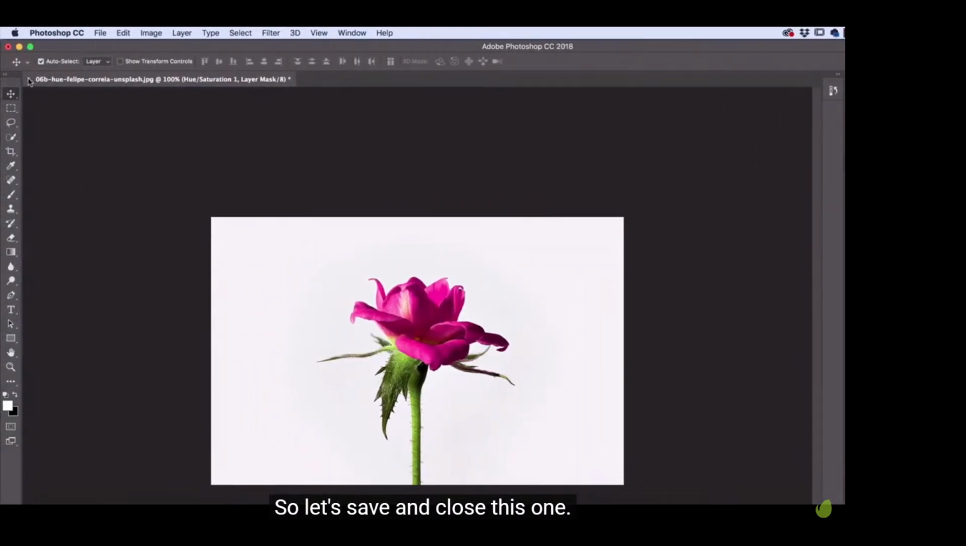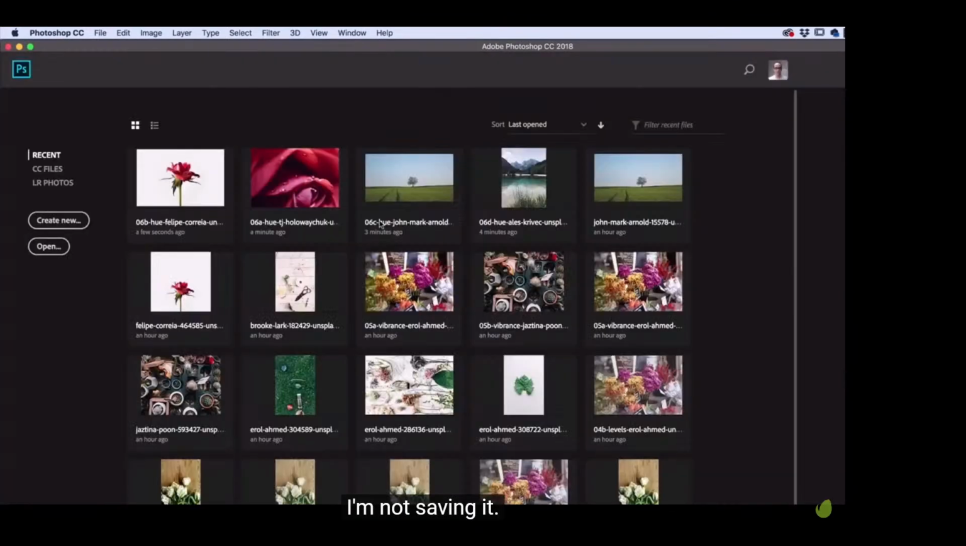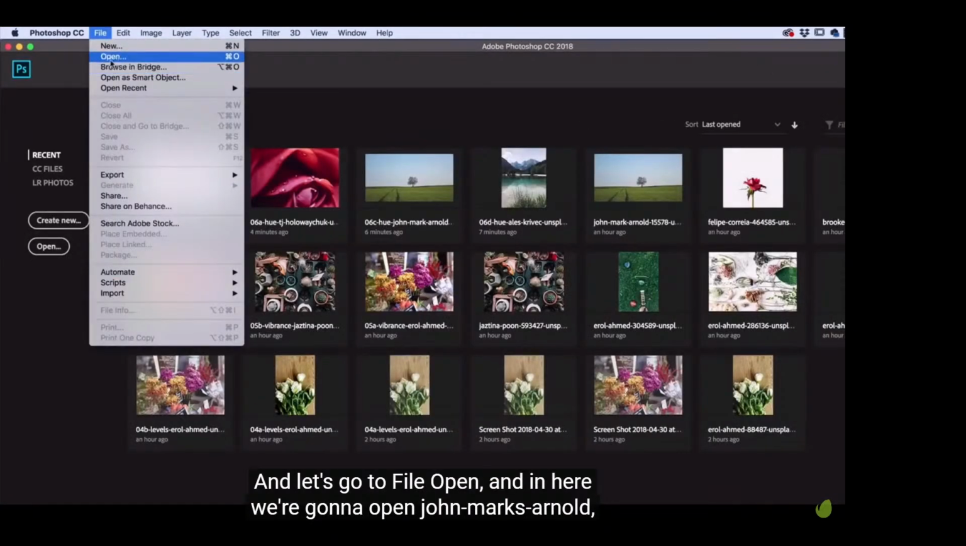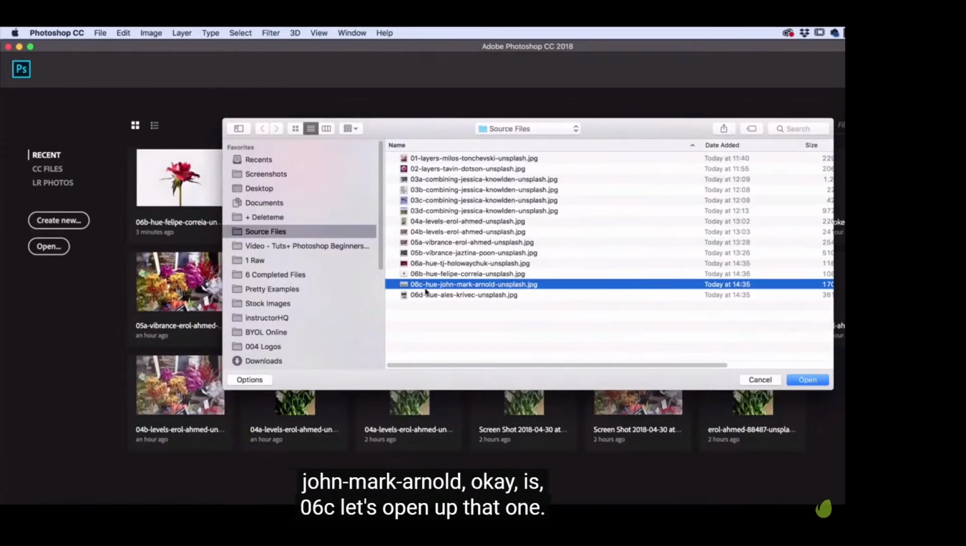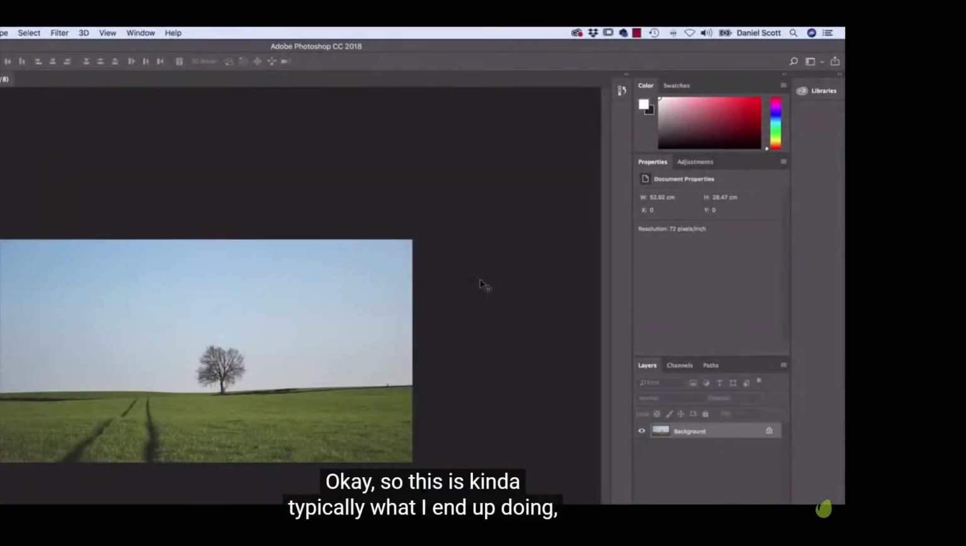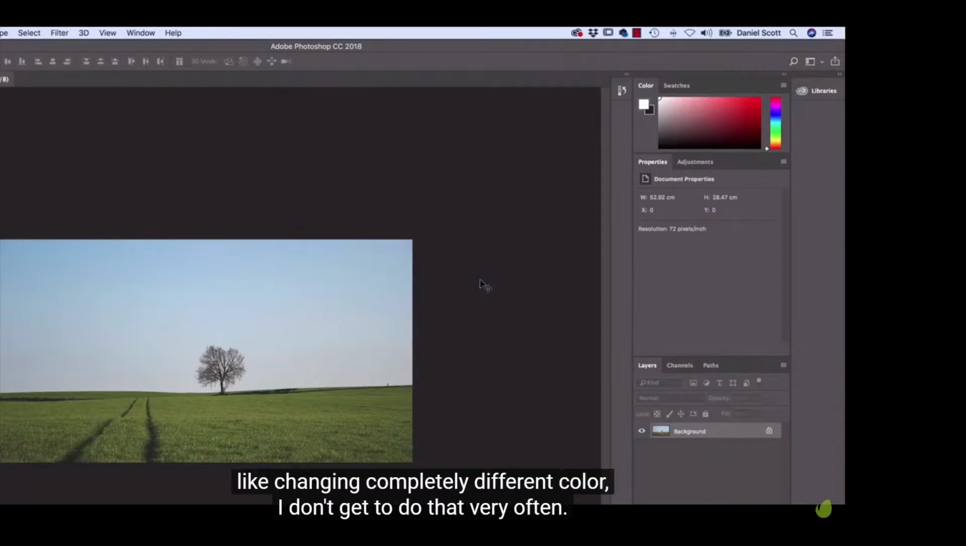So let's save and close this one. I'm not saving it. And let's go to File, Open, and in here we're going to open John Mark Arnold, his 06C. Let's open up that one. So this is typically what I end up doing. I don't end up changing the whole rose, like changing to a completely different color. I don't get to do that very often.